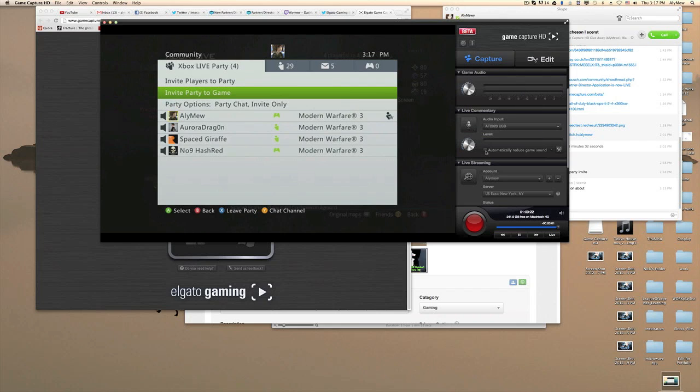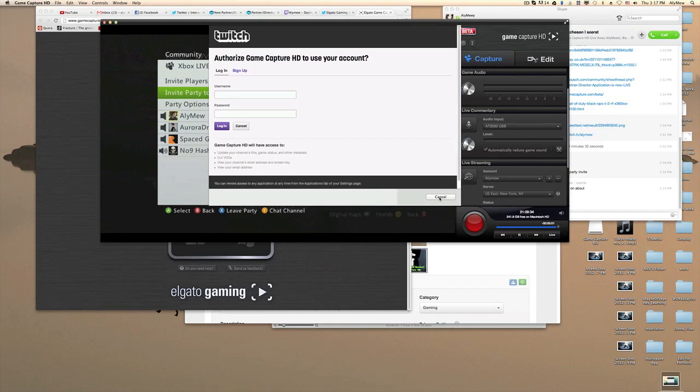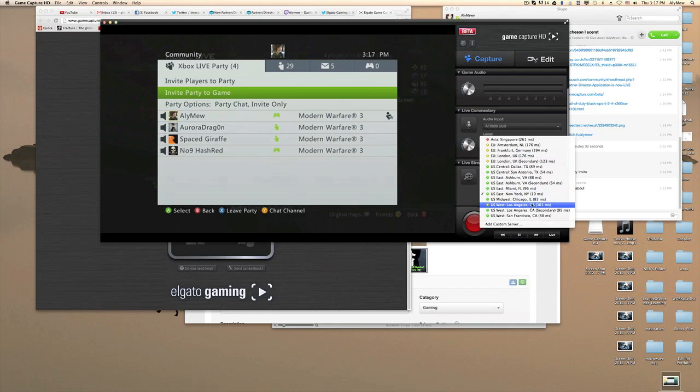You can also automatically reduce the game sound so you can hear yourself or people can hear you. I'm going to click on it right now. You can add your account, which I think is only hooked up to Twitch at the moment. So it's AlyMew. Then you can choose where you want to ping from, and I want to ping from New York, because I'm so close to it. And look, it's 24.